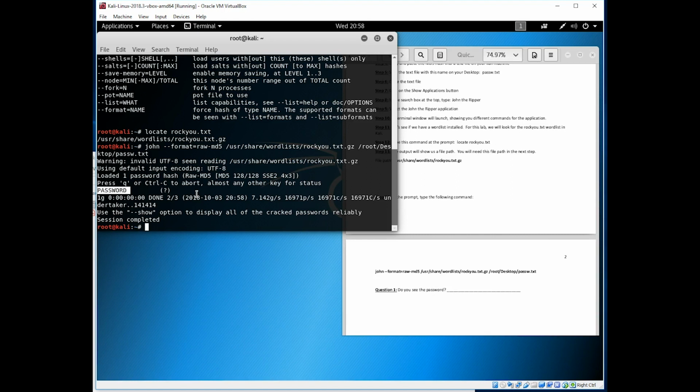So in this lab, we talked about cracking a password with a tool called John the Ripper. Again, it comes with Kali Linux. In the next module, we're going to move into footprinting. So we're going to learn about passive and active footprinting.